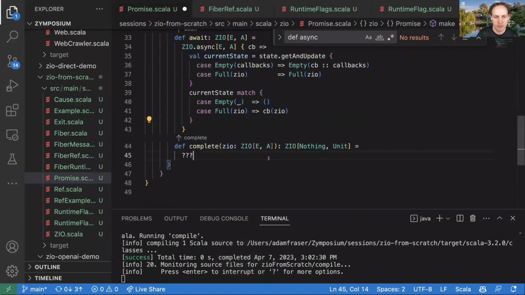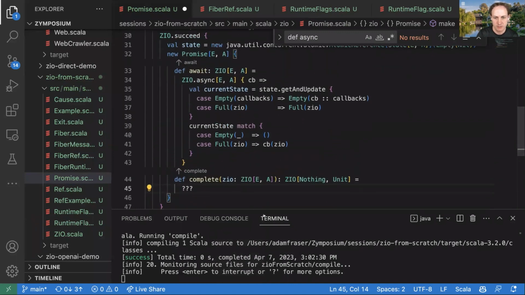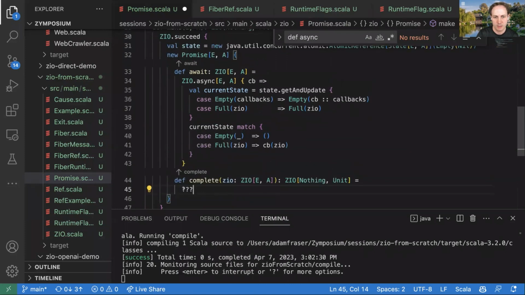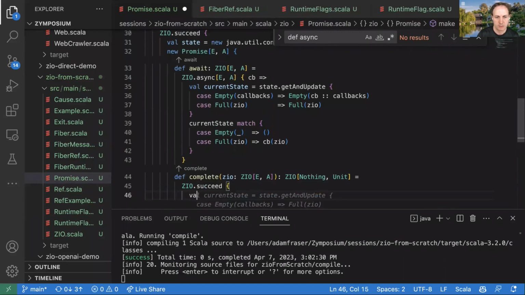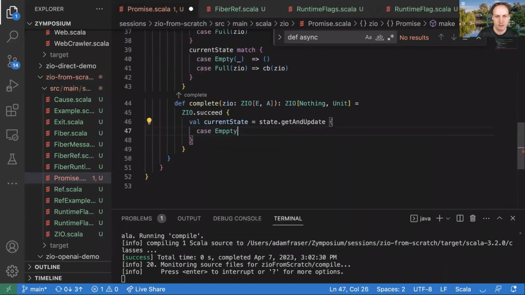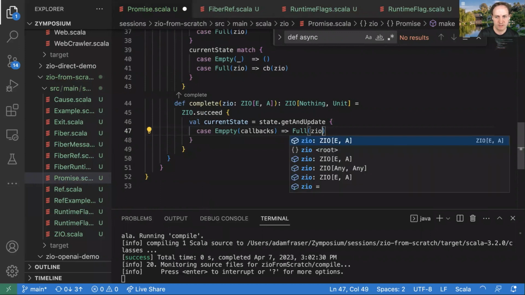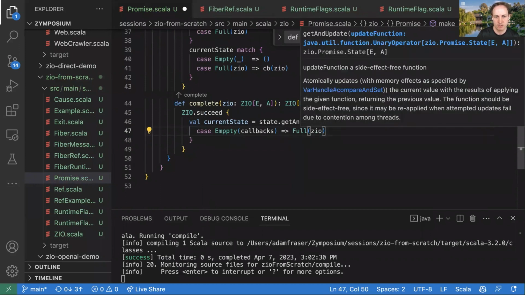And then we can do the same thing down here with complete, except here, I don't think we're even going to need the async. So I think here, we could just do ZIO.succeed. And we could do the same pattern. So we'll do the state.get and update. And if it's empty, with some callbacks, then we're going to set it to being full with our value.